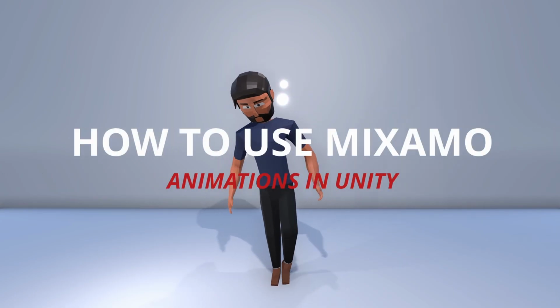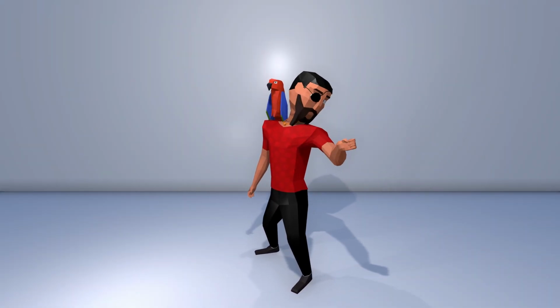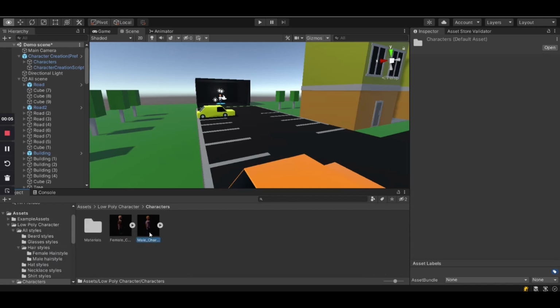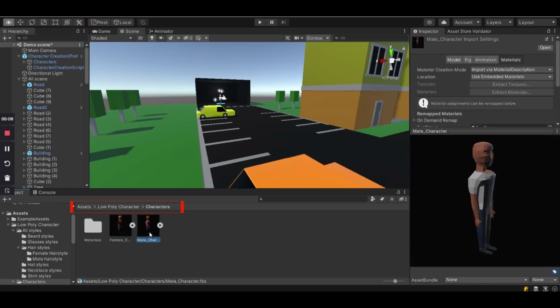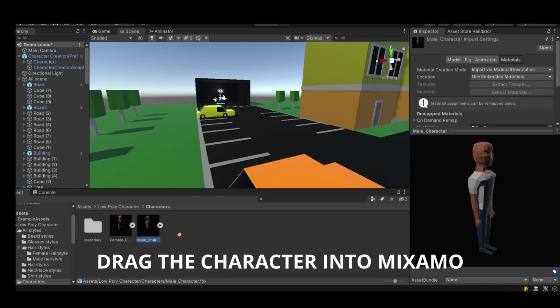In this video I'm going to show you how to use Mixamo animations in Unity. I'm going to use our characters, but the process should be the same for any other character that you're using. So the first thing I want to do is to upload the character into Mixamo. Make sure you're using FBX and not other formats, like prefab for example.